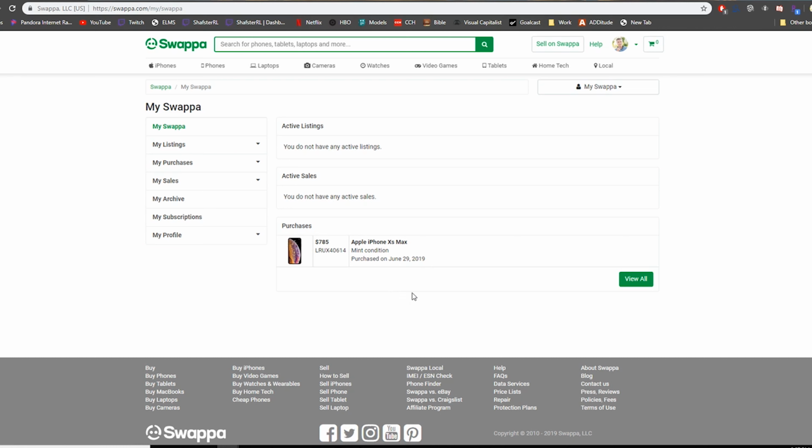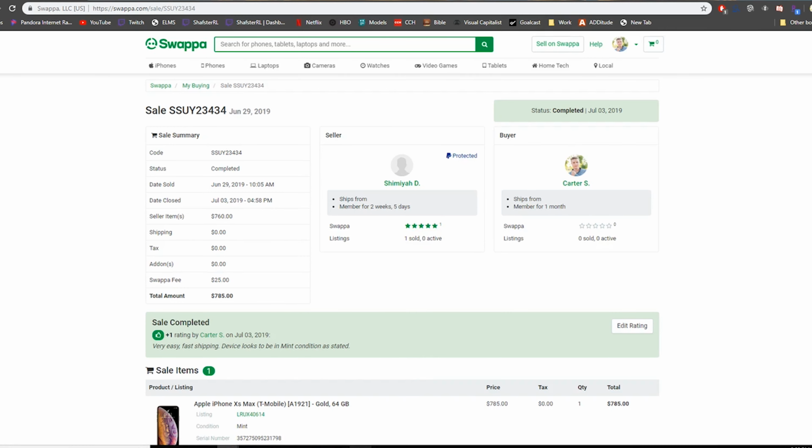You can list it in different conditions. This one had to be listed in mint condition, which means that there have to be very few noticeable scratches. It has to be almost in pristine condition, almost like it's brand new. And you can see I bought it for about $785. If we go over to the sale page here, you can see I purchased it on June 29th. Sale closed on July 3rd.